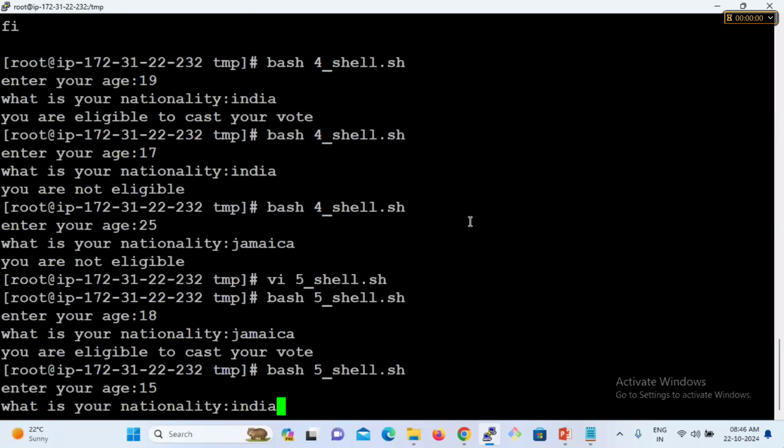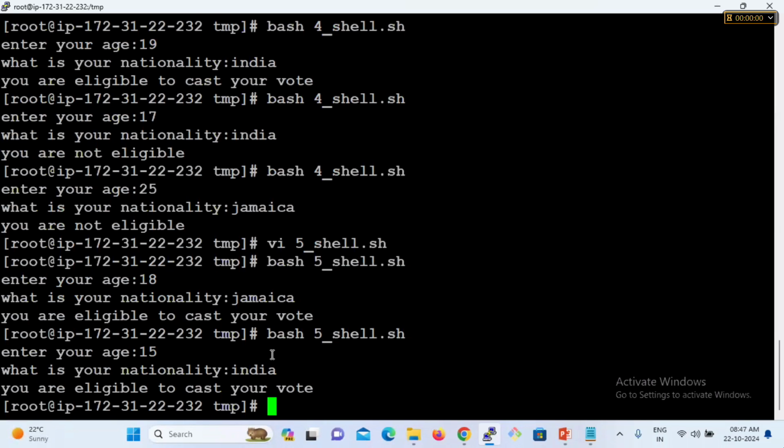What should it be? It should be eligible, because where will it be matching? It will be matching in India. It is not matching here, but it is matching with India. So this is the beauty of or, either one. Maybe you will have a lot of conditions in your shell script. That time, if one condition is matching, then fine. It will give you the correct output.